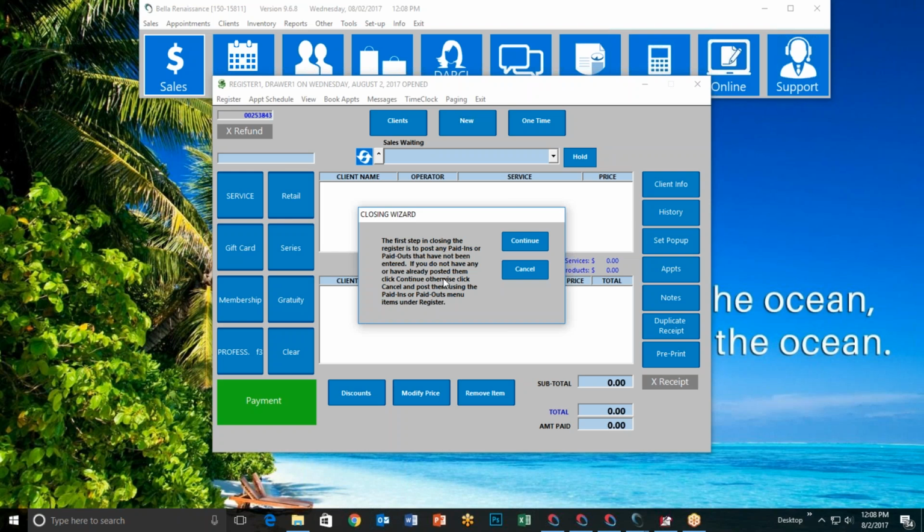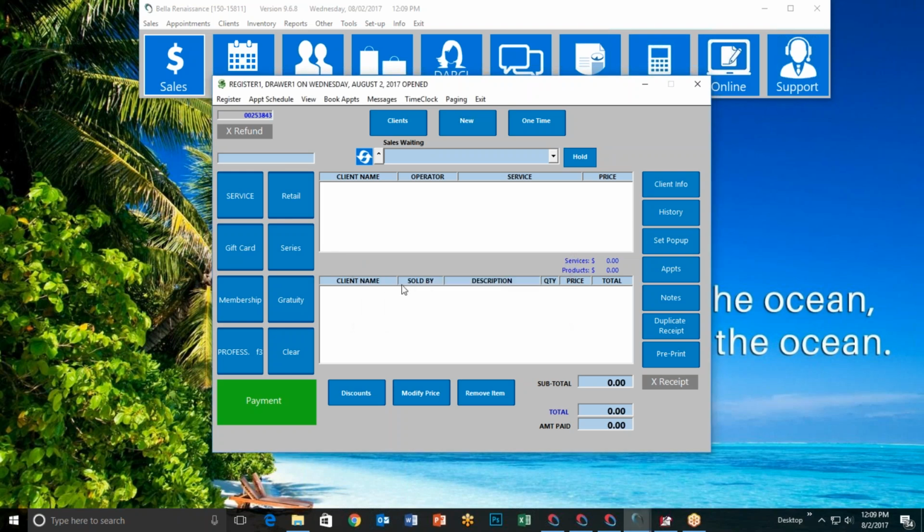So what exactly is a paid in and a paid out? Now you may not do them, and that's fine. If you don't do paid ins and paid outs, just go right to continue. But if you do them and you haven't kept a record of them, then your drawer is going to be over or short. So let's get a brief description here.